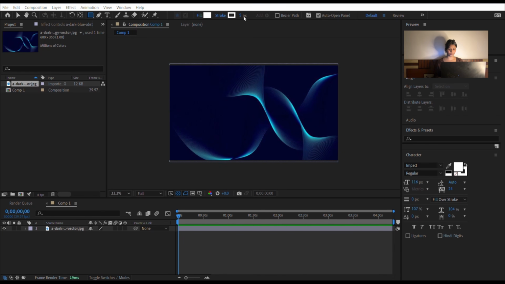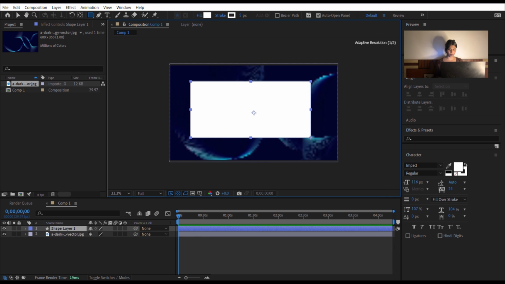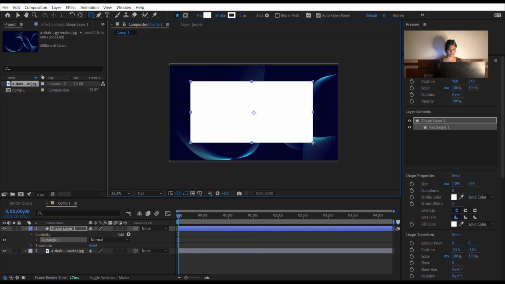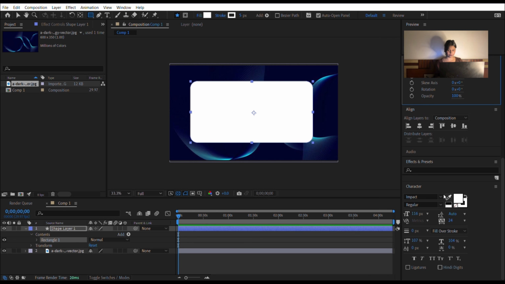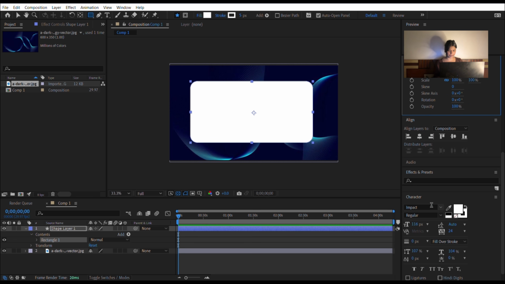First, we will open the Adobe After Effects application. Now I will grab the rectangle tool from the toolbar and draw a rectangle in the center of the composition. Now let's head over to the shape properties and increase the roundness to 80 pixels. This gives it those smooth, modern, Apple-style corners. Finally, open the align panel and center the shape perfectly.